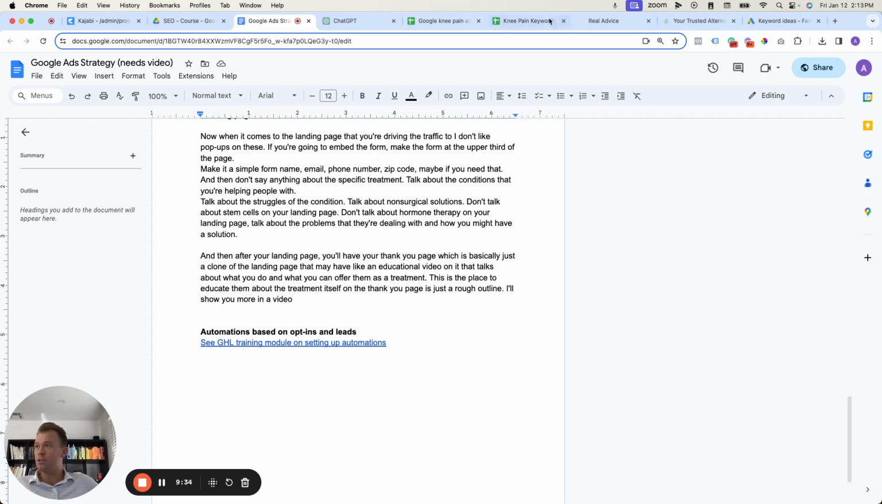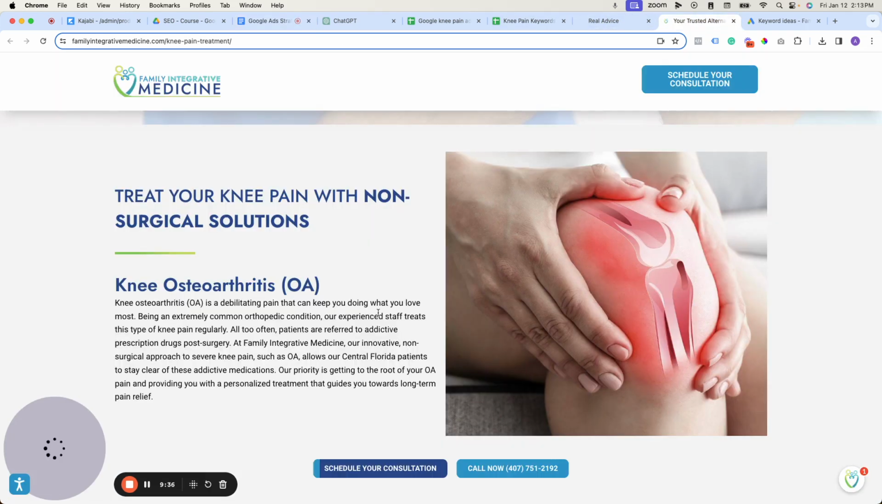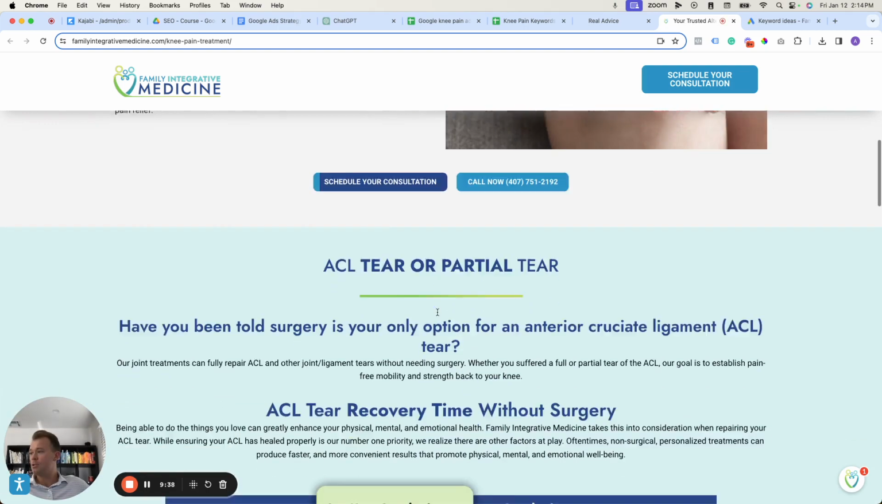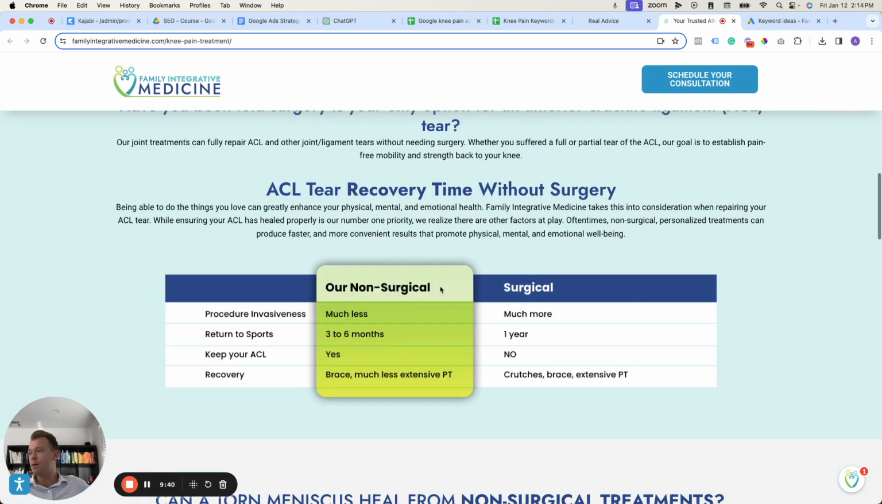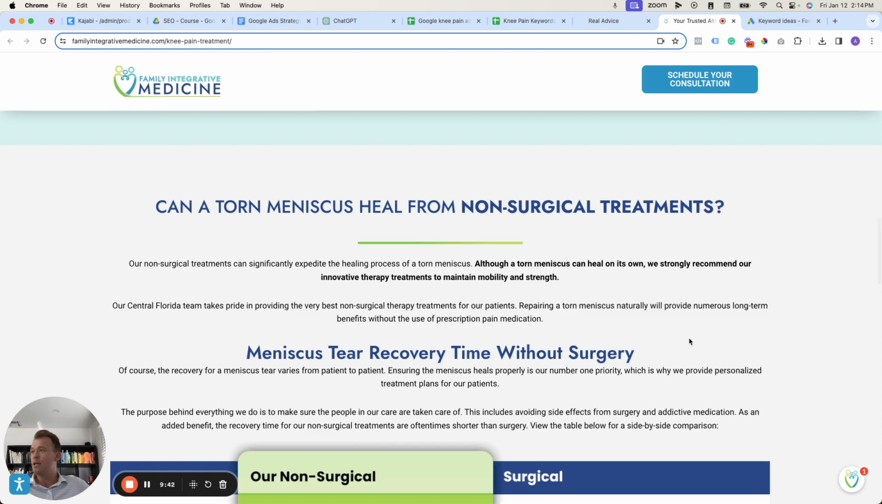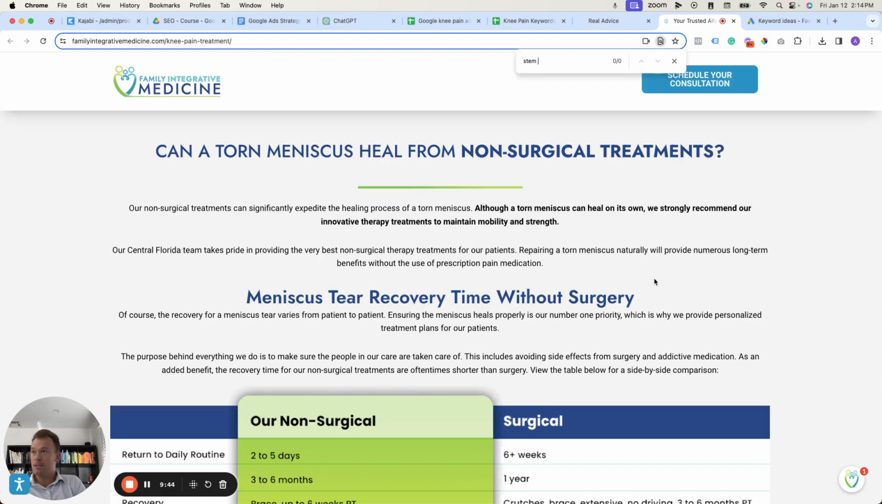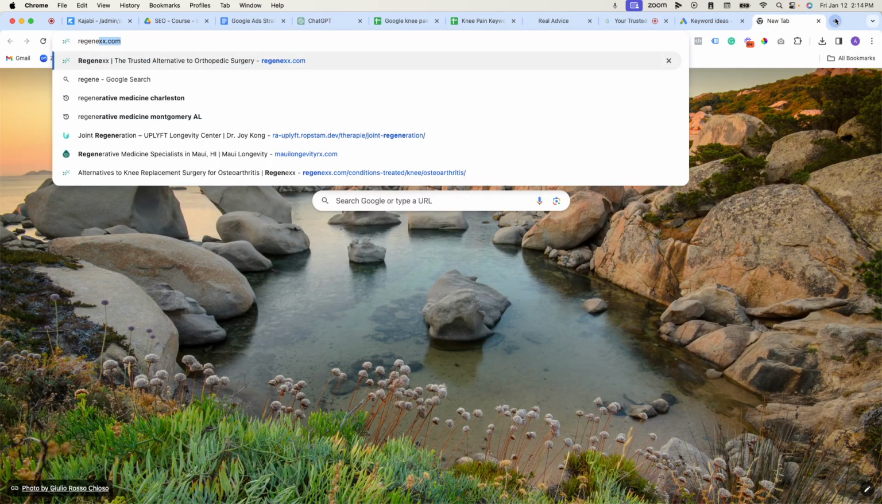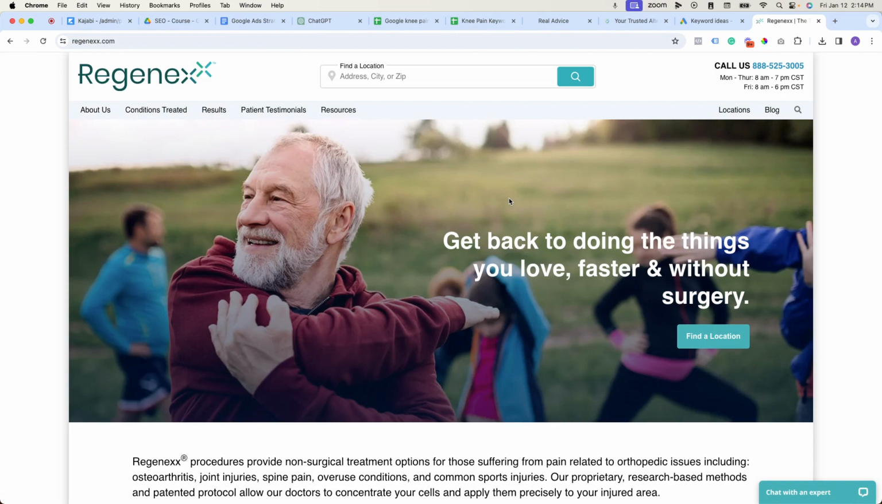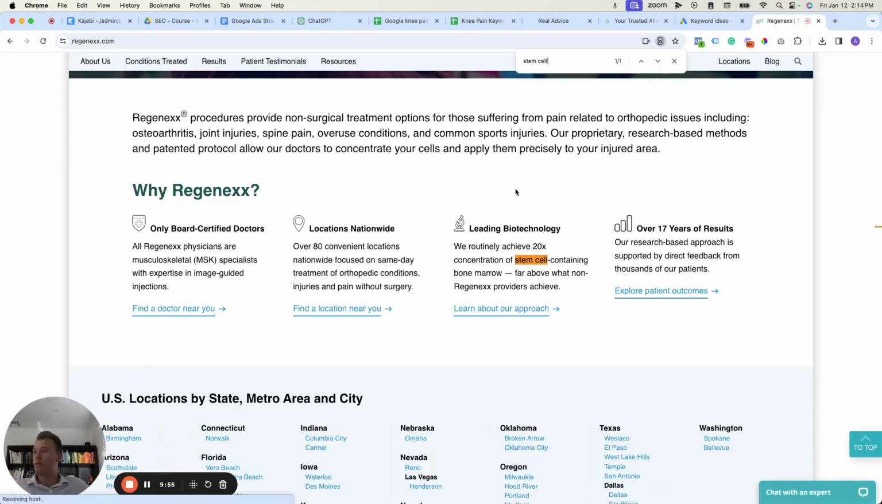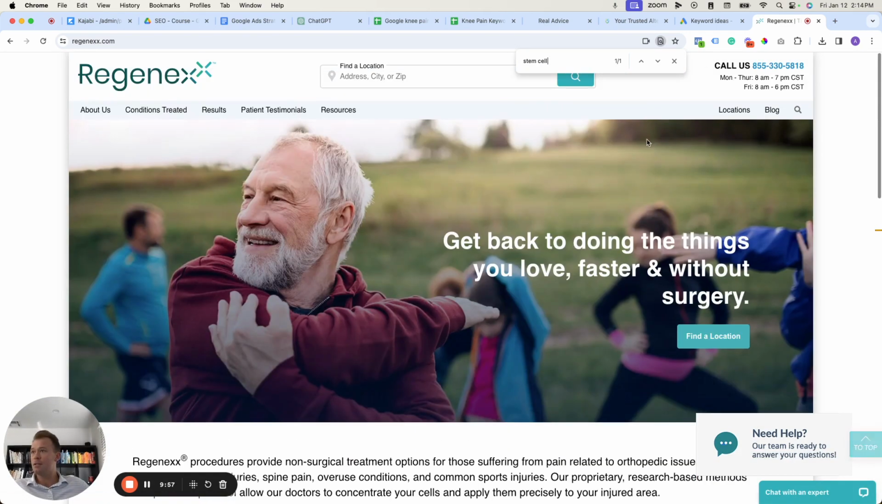Talk about non-surgical solutions. You'll see on this page here, it talks about non-surgical solutions. It talks about the problems. It talks about comparing surgical to non-surgical. It does not say stem cell anywhere on the page. You'll see Regenex has a similar one. They only say stem cell once on this whole page, and I know that they run traffic to this page.